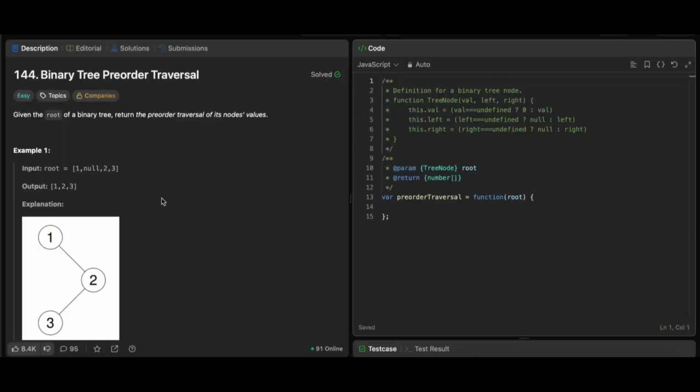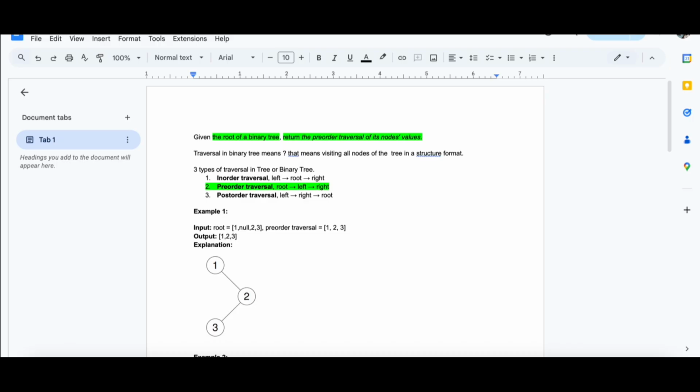Hey guys, let's solve the binary tree preorder traversal problem. So they are giving us the root of a binary tree. What we need to do is return all visited nodes in preorder traversal. Well, first we need to understand what traversal means on a binary tree. That means we are visiting all nodes of the tree in a structured format.